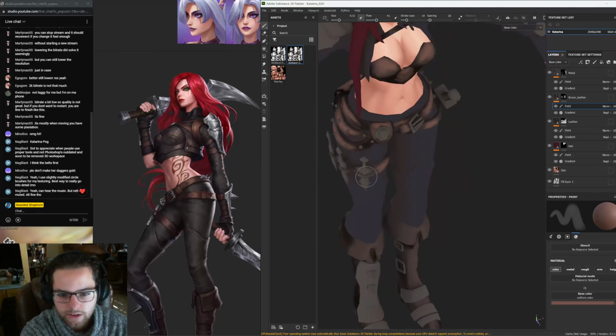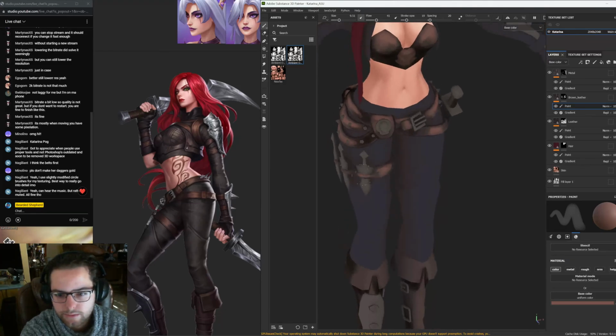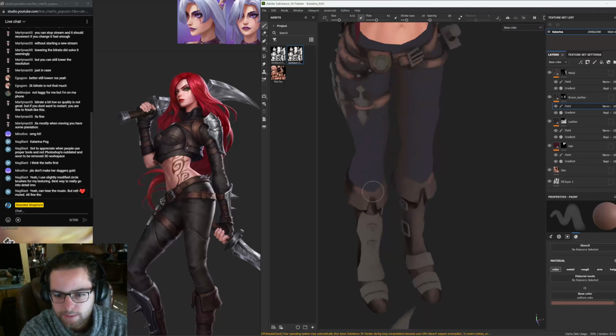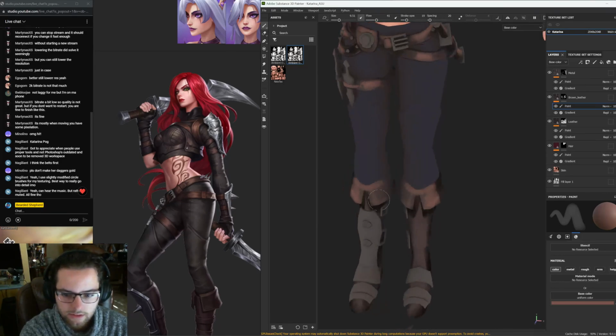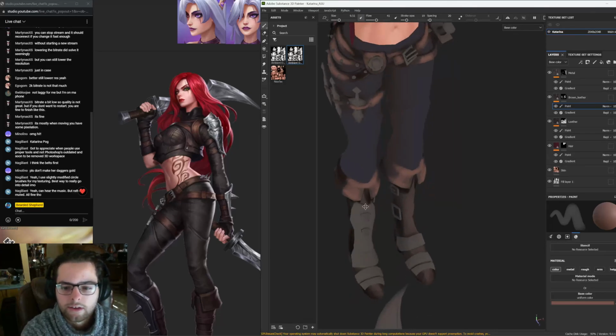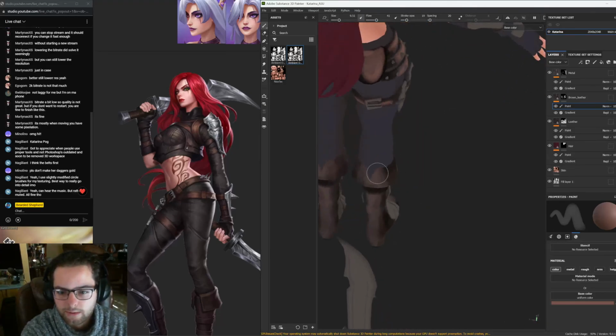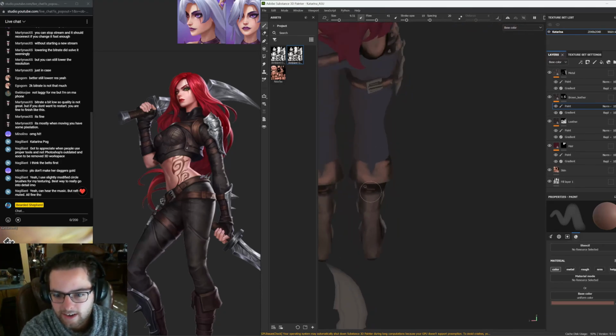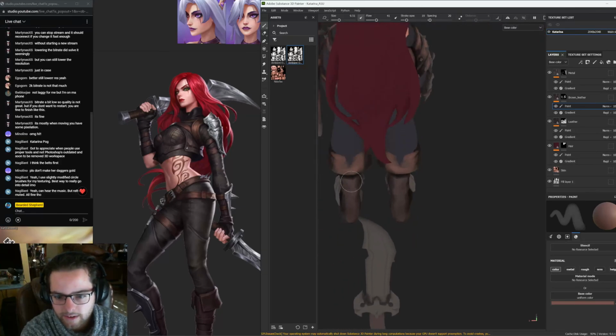For most artists, some people start with highlights first, some people start with shadows, and then once you start doing the other side, if you start with highlights and then go to shadows, they probably find themselves undoing a lot of the work that they did. So you have to be a little bit careful with that.